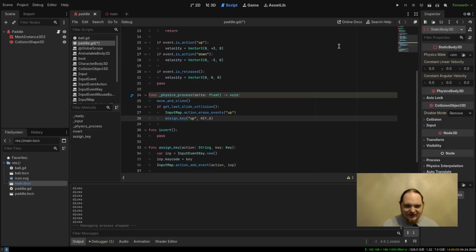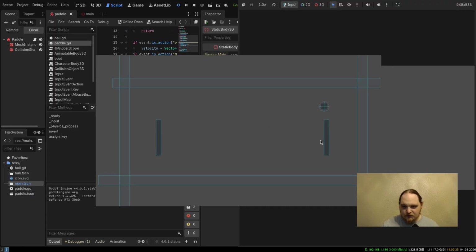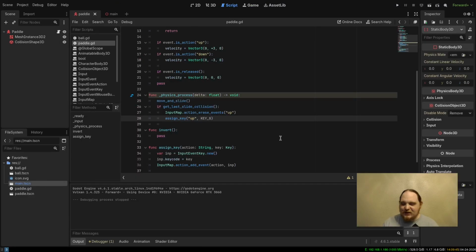We're just going to test what we have. In theory, if we collide, we'll erase all the up actions, and then we will assign G as an up key. W and S are working. Okay, now W doesn't work anymore. G does. We have successfully remapped a key. Amazing. I'm so mad right now.